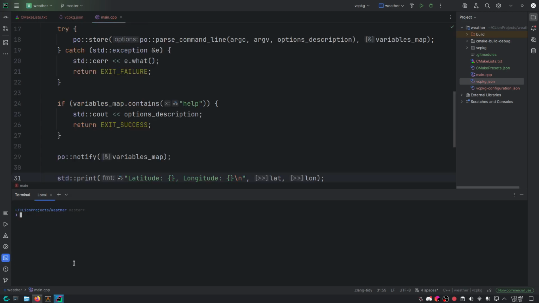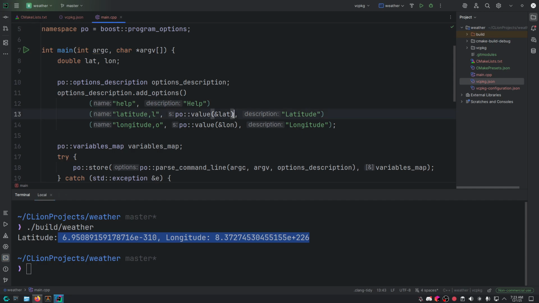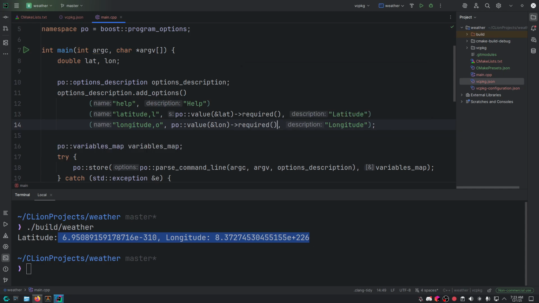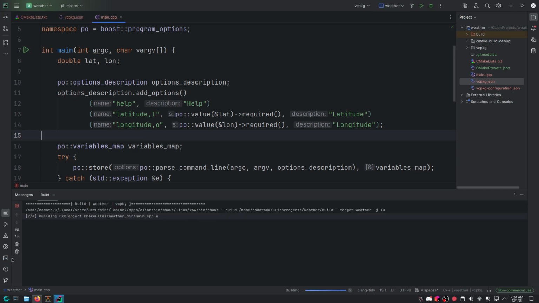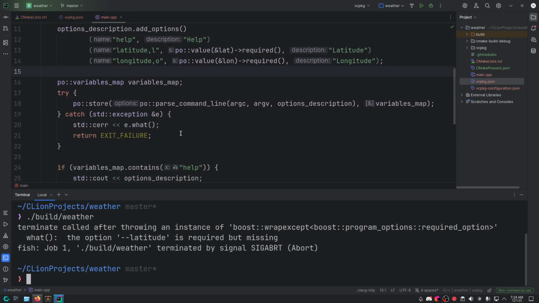Now if we try to actually build this, let me try to use it. So /build/weather, and I could just call it like that, and it would use the default values that I gave. Well, I actually didn't give any default values here. So instead of a default value, you could also say required. So if you say that and build this app and try it now without any arguments, as you can see, the option latitude is required but missing.